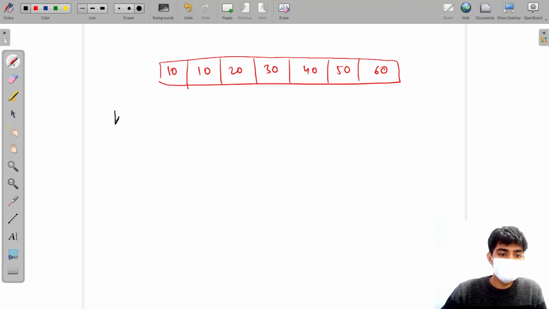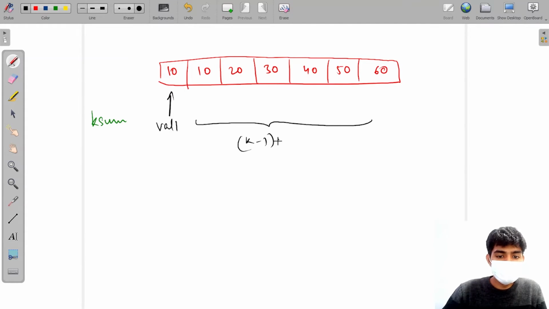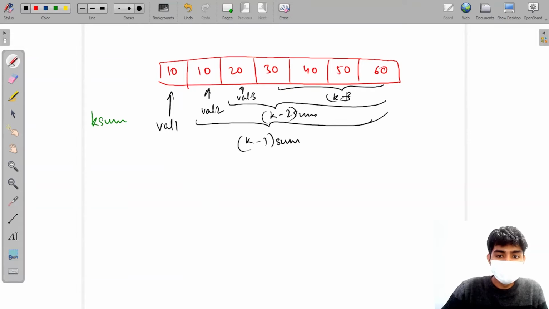So what we can do is we will fix a value for, let's say, k sum. For k sum we will fix a value 1 here. If we fix a value 1 here, we will find k minus 1 sum in the rest of the array, right? Similarly for k minus 1 sum, I'll fix a value 2 here and we'll find k minus 2 sum in the rest of the array. Similarly, I'll fix value 3 here, then k minus 3 sum, right? And so on.